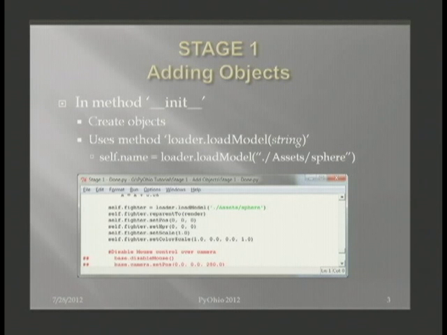Now the constructor again basically contains all the instructions for how we want to bring in the objects. It uses the method called loader load model, and you place a string in the argument, or the parameter, for that function, and you assign it to a name in the game.